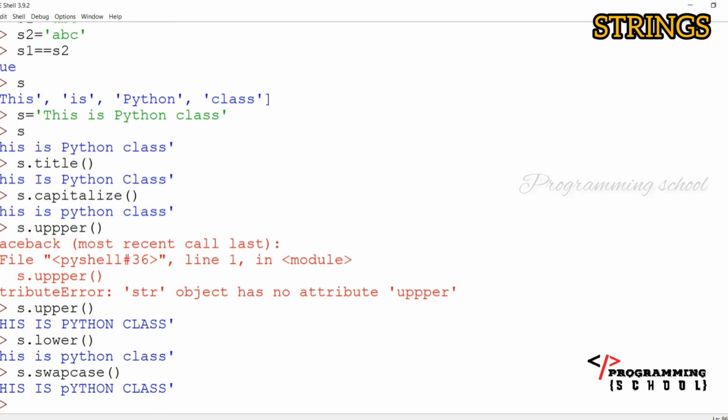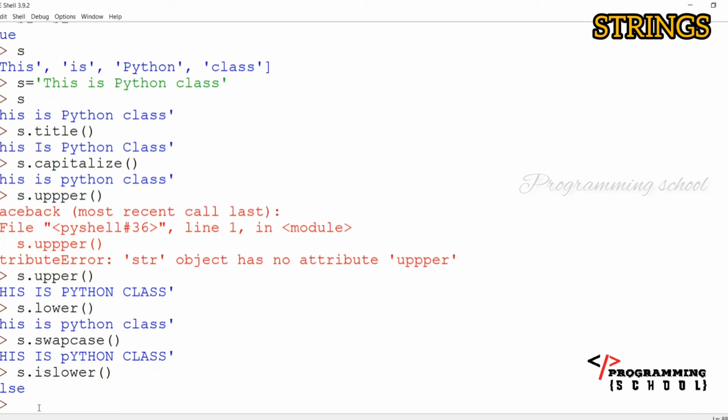Just observe here, T is going to be small and P is going to be small here. Just observe everyone. There are so many functions. And s.islower(). Is the total string lower? No. Is the total string upper?